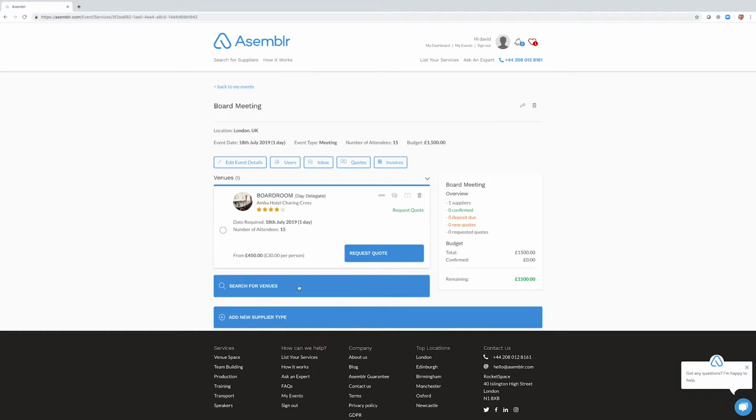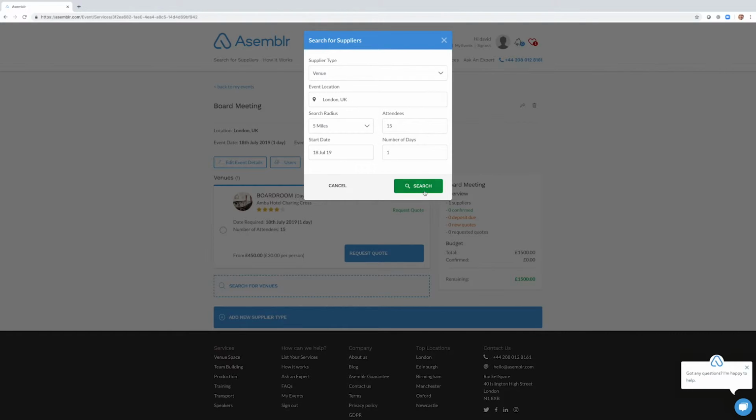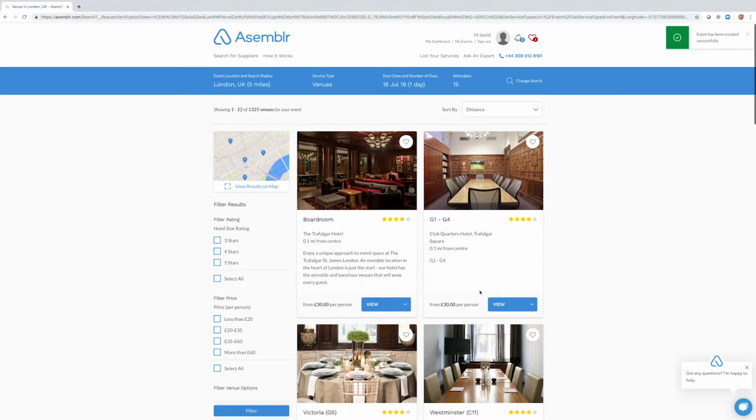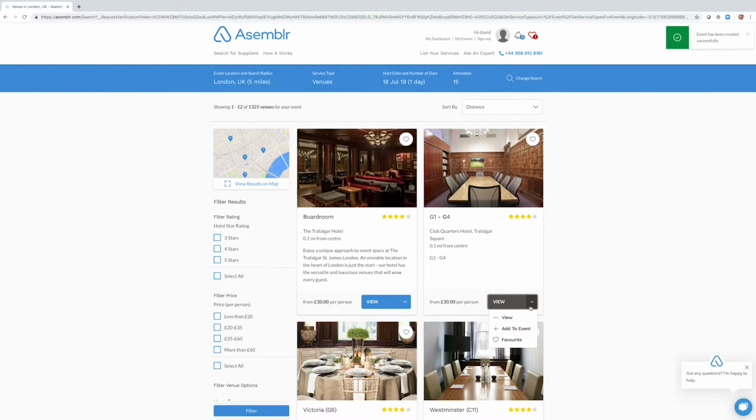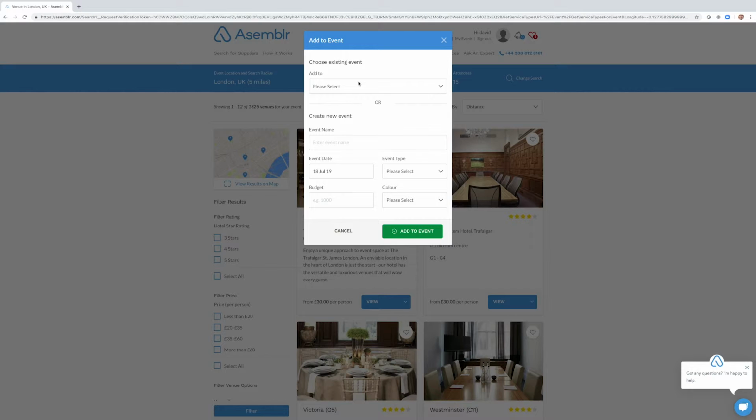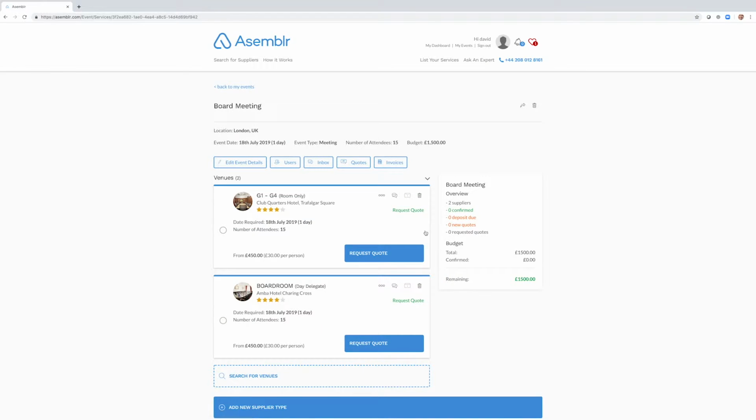Now, I would like to have another look and look for another venue as well, so that I can choose between one or more. So let's search for a venue again. Again, you'll be presented with the same list of options. I'm going to add this boardroom to the board meeting as well. Click Add to Event. Now I've got two options.